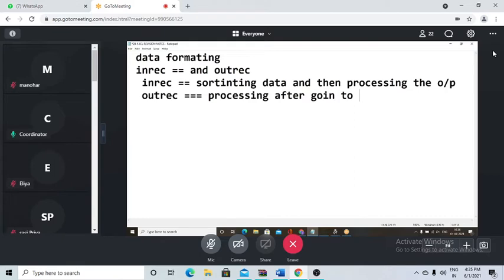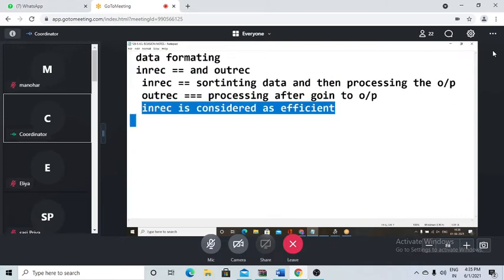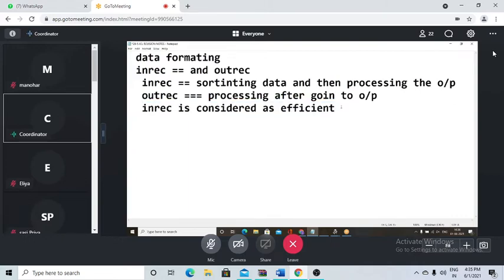Okay. So what will happen? INREC is considered very efficient. So rather than OUTREC, INREC is considered efficient. So in real time, only INREC is preferred because this is fast. It will save a little bit of time. So this is there.